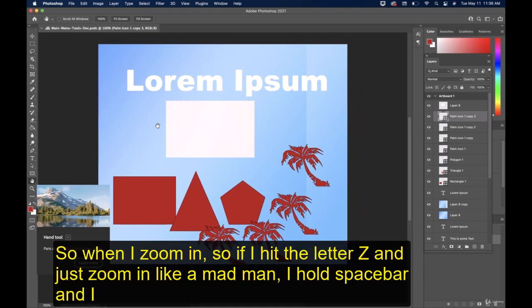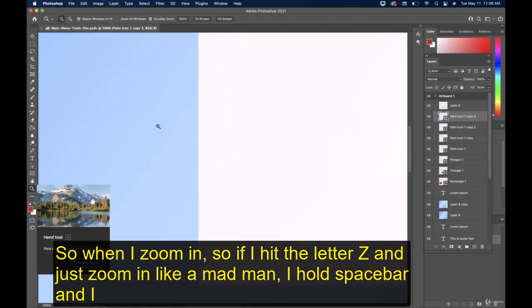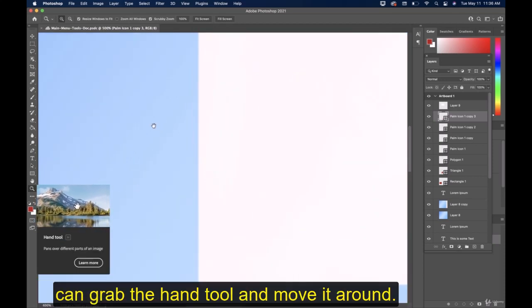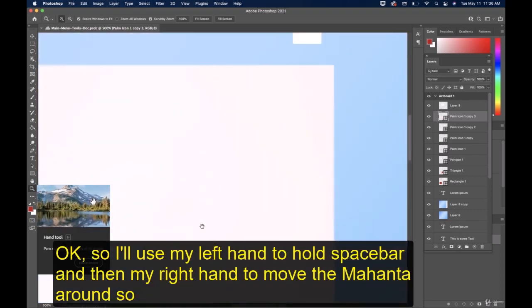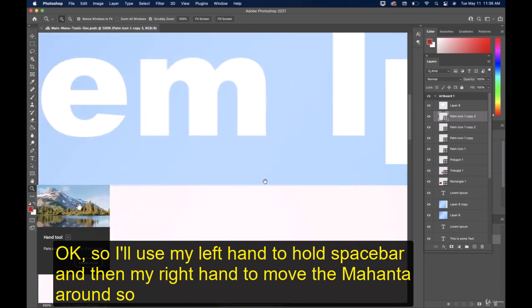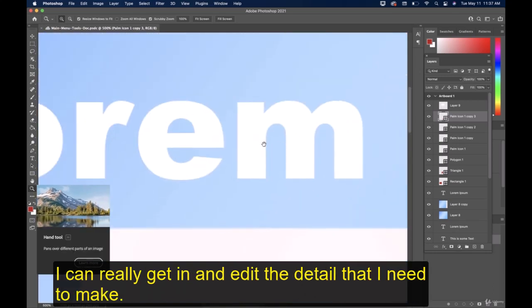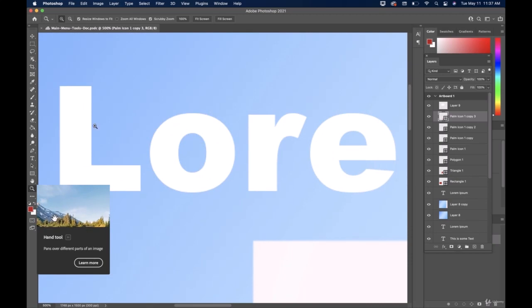So when I zoom in, if I hit the letter Z and just zoom in like a madman, I hold spacebar and I can grab the hand tool and move it around, okay? So I'll use my left hand to hold spacebar and then my right hand to move the hand tool around so I can really get in and edit the detail that I need to, okay?